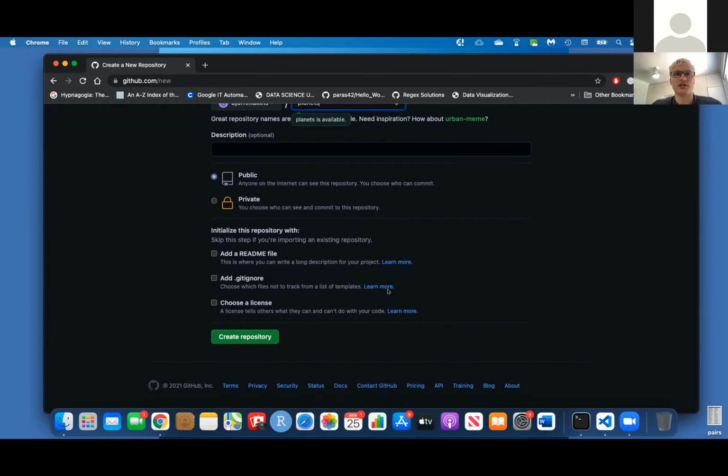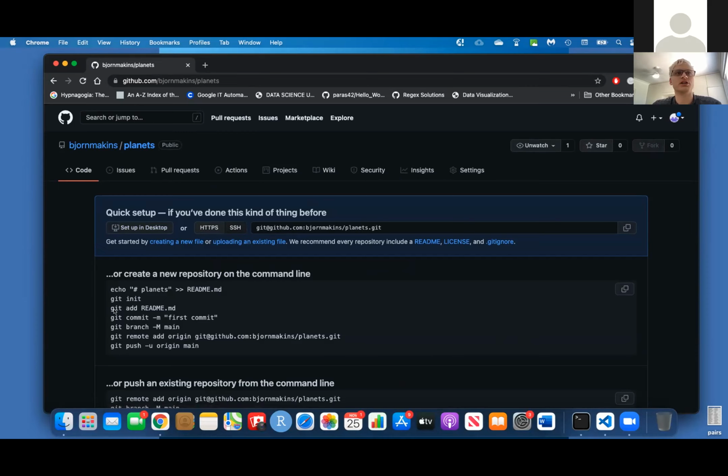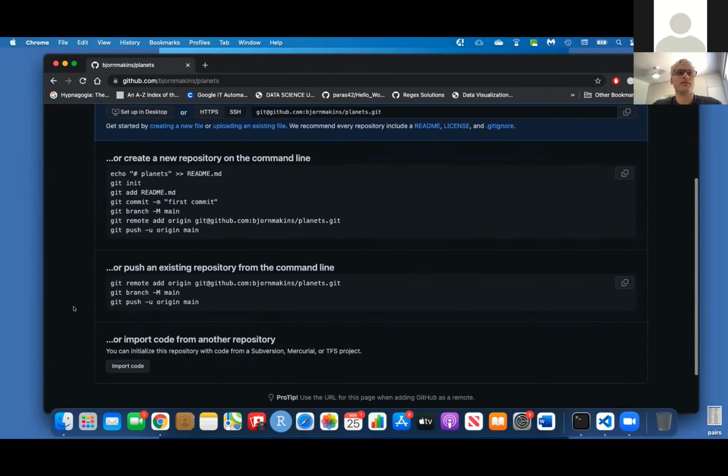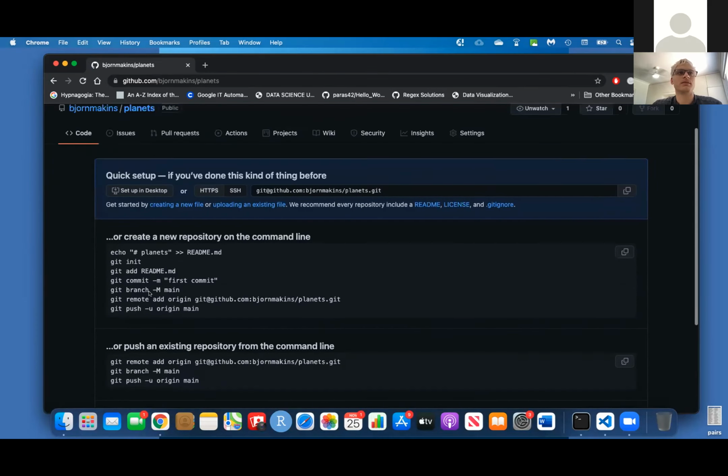And then you should see this. This is a typical default page if this is the first repository you're creating on GitHub. We can ignore a majority of this for now. We'll just go back to our terminal window for the meantime.